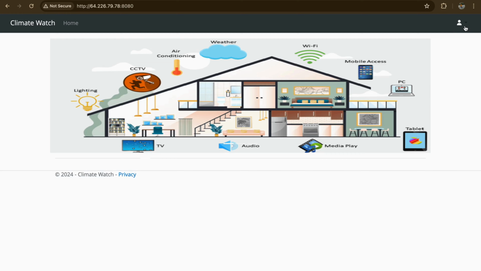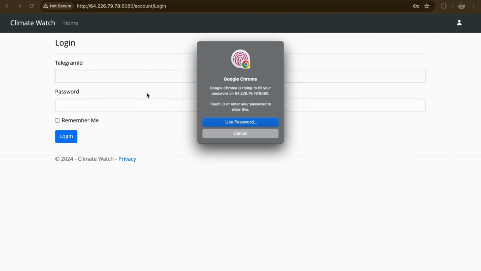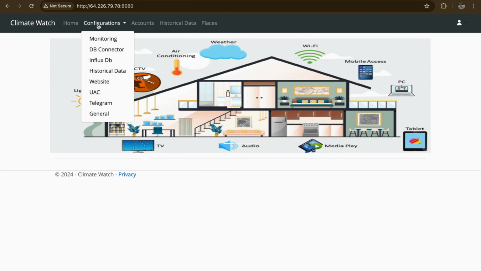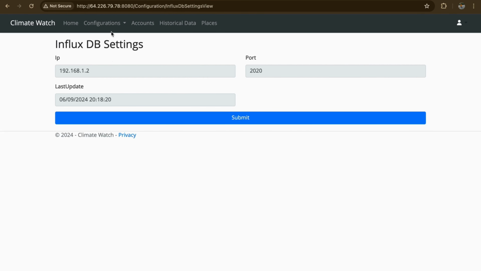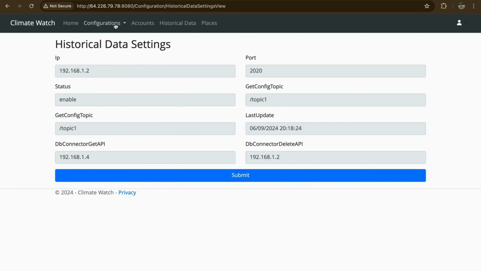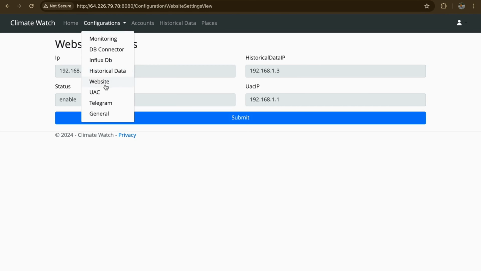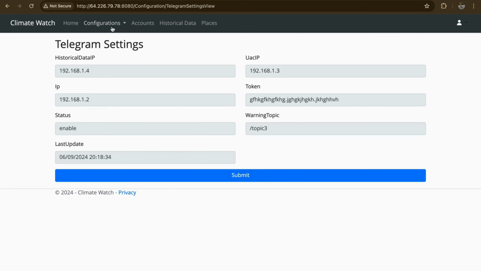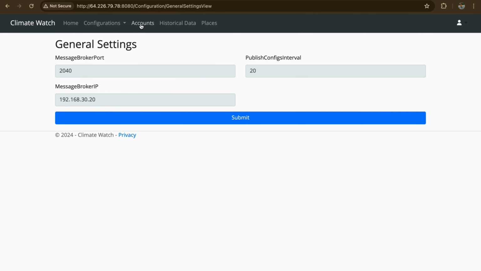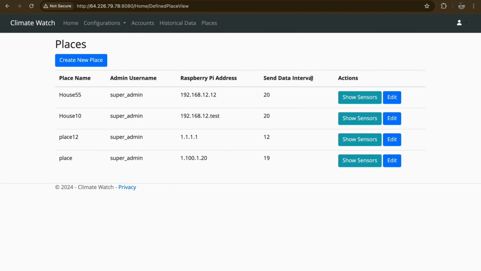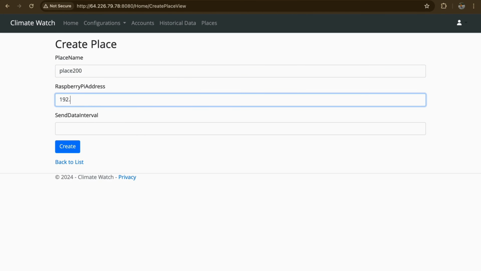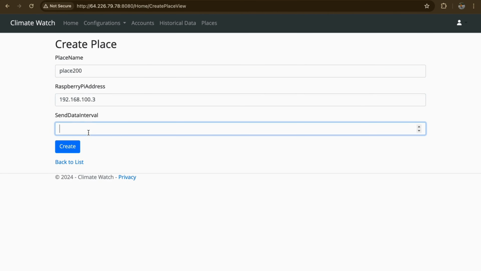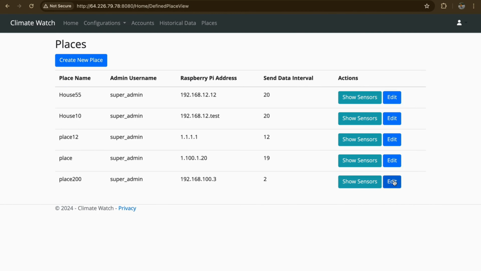In this section, we will conduct a thorough examination of the site, taking into account the different types of users and their respective capabilities. There are two primary categories of users on the site: normal users and super admin users. Normal users have the ability to define new locations and assign specific sensors to these locations. They can also view the data that is recorded by these sensors, allowing them to monitor and analyze the information collected.